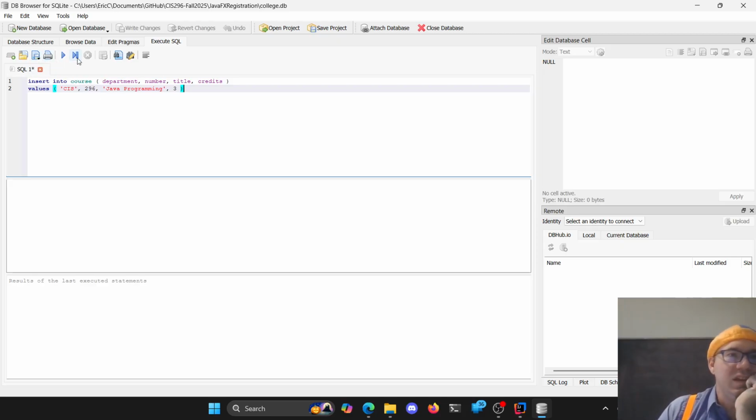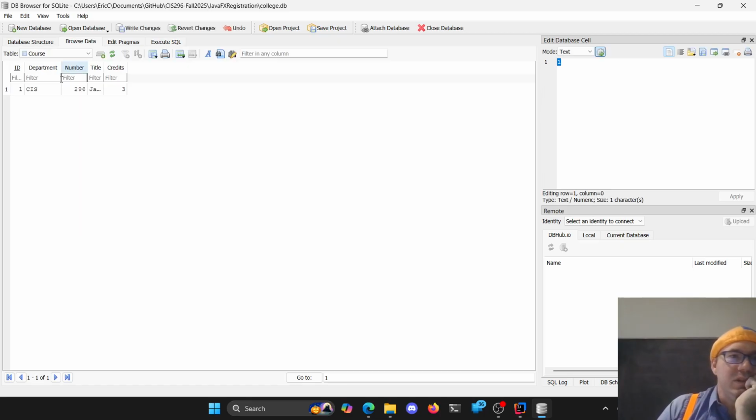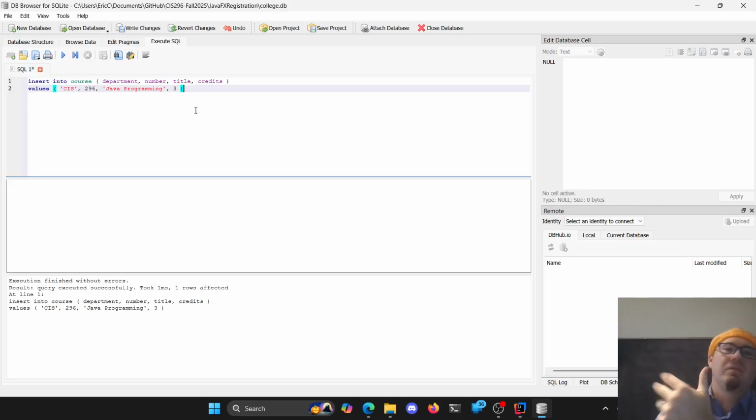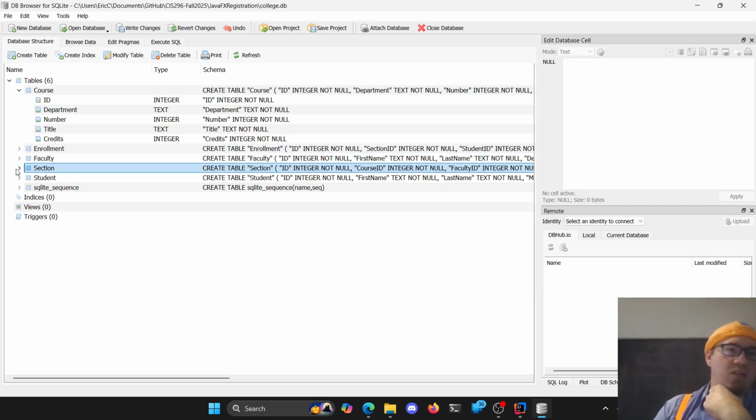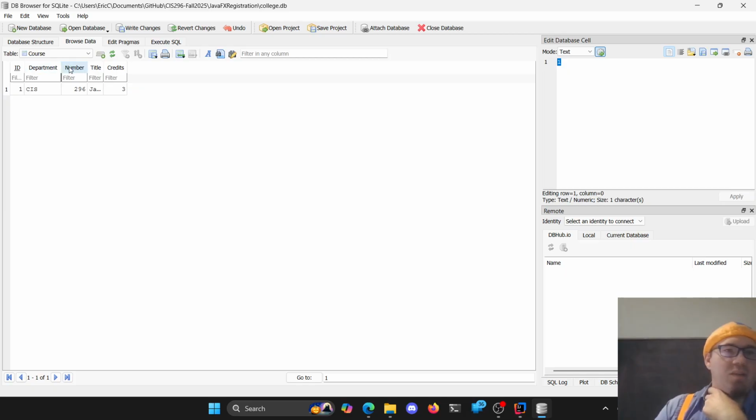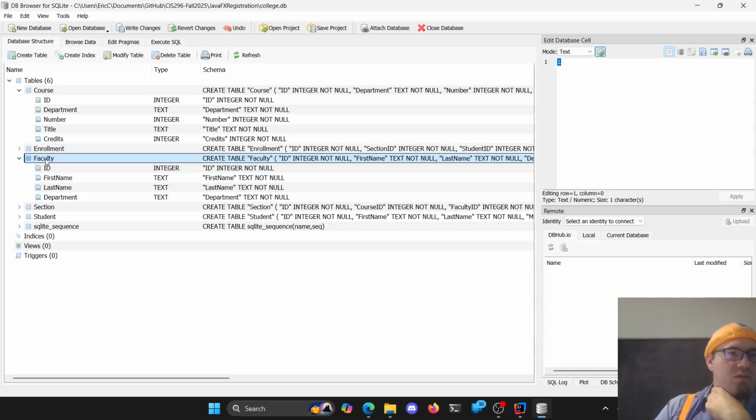All right, so let's run our SQL here. Now we should be able to see some data. It's the same sort of thing we do in the application, but I don't want to build that whole menu out. I'm just going to do it right in SQL because I want something quick. Now I can add a section. Oh, I need a faculty member first. Goodness gracious. Browse faculty.